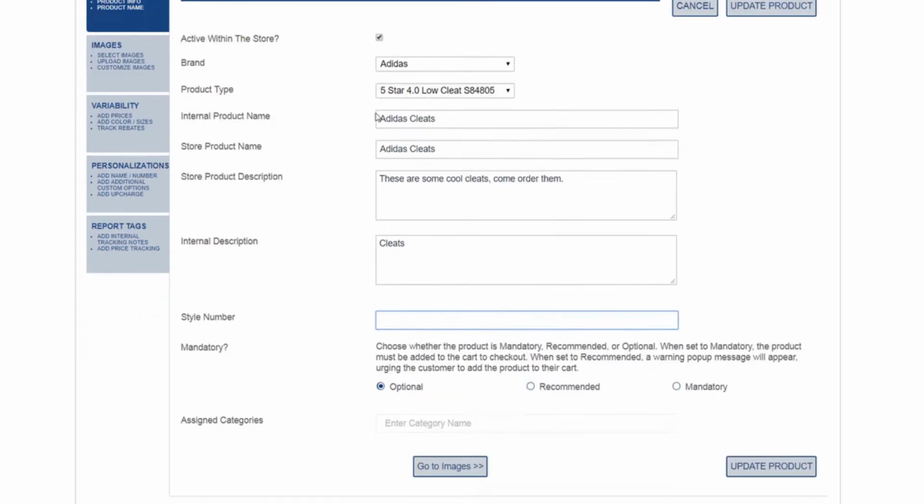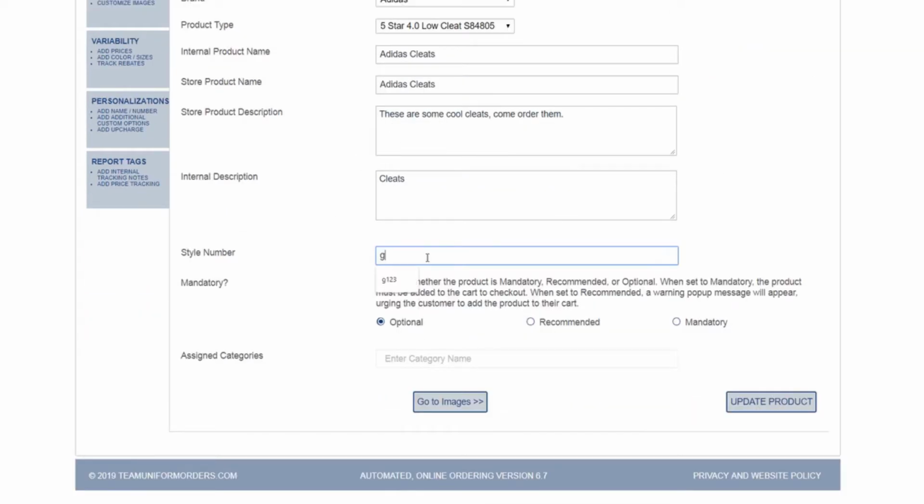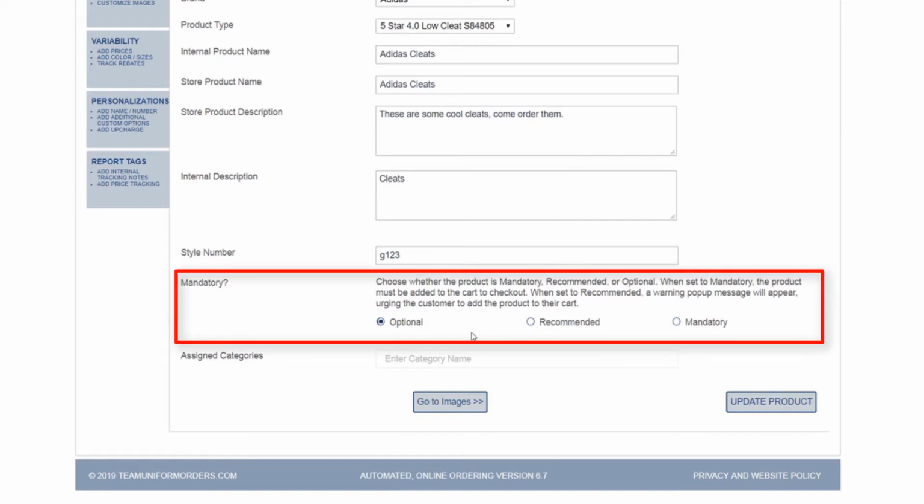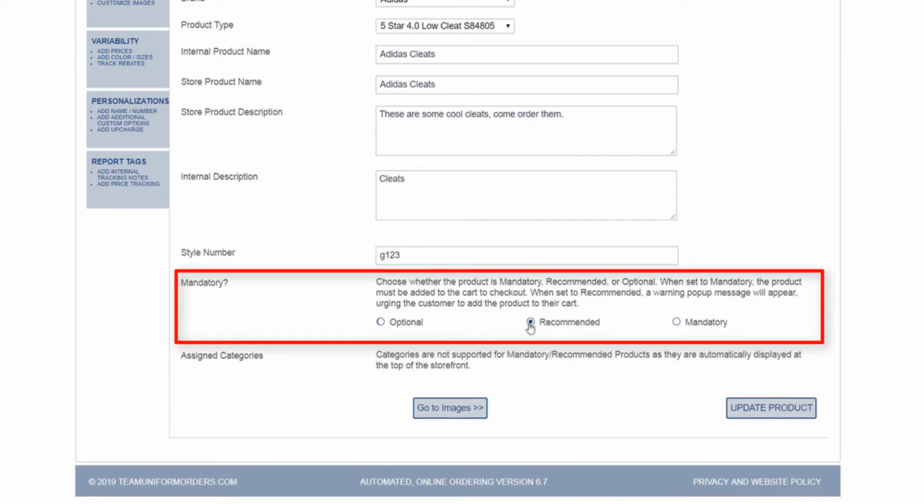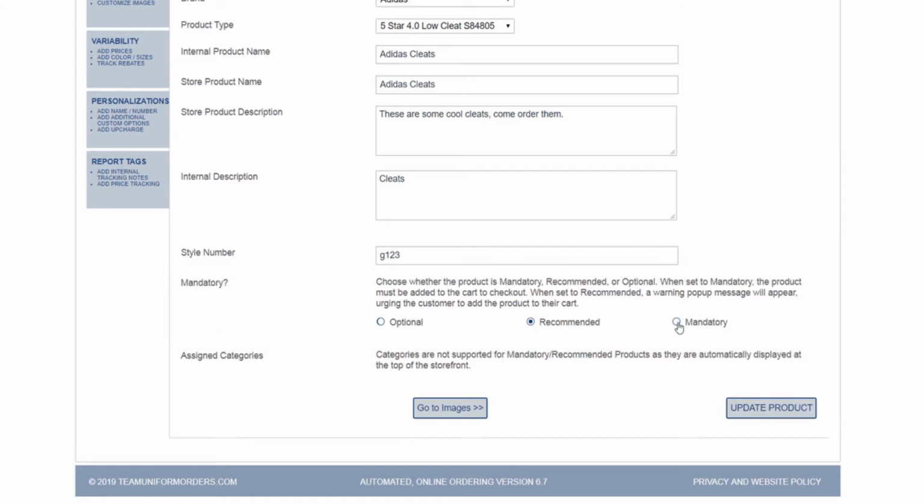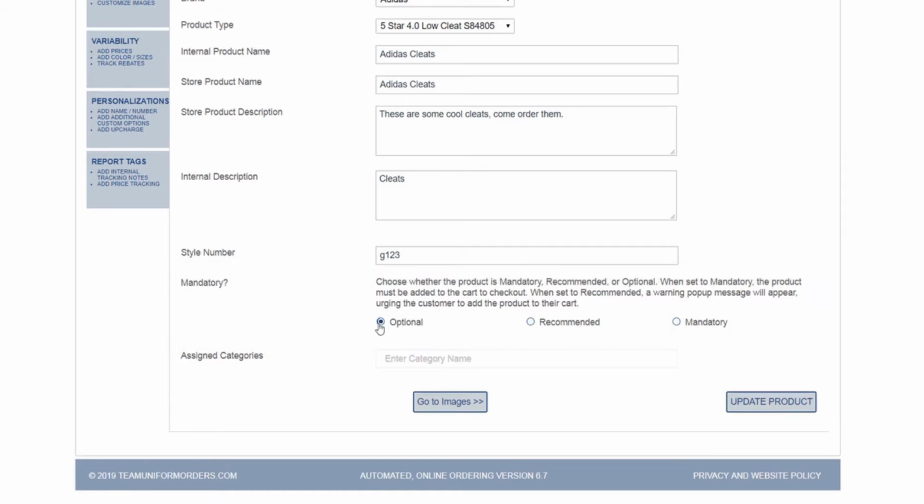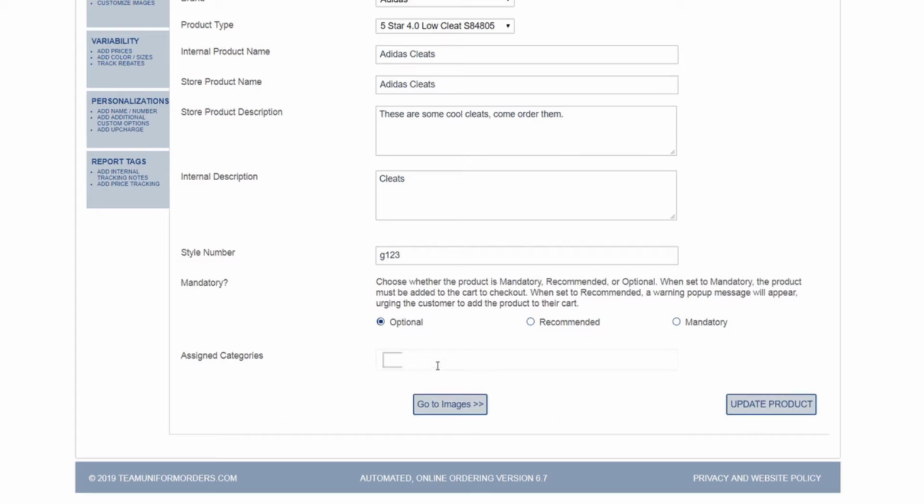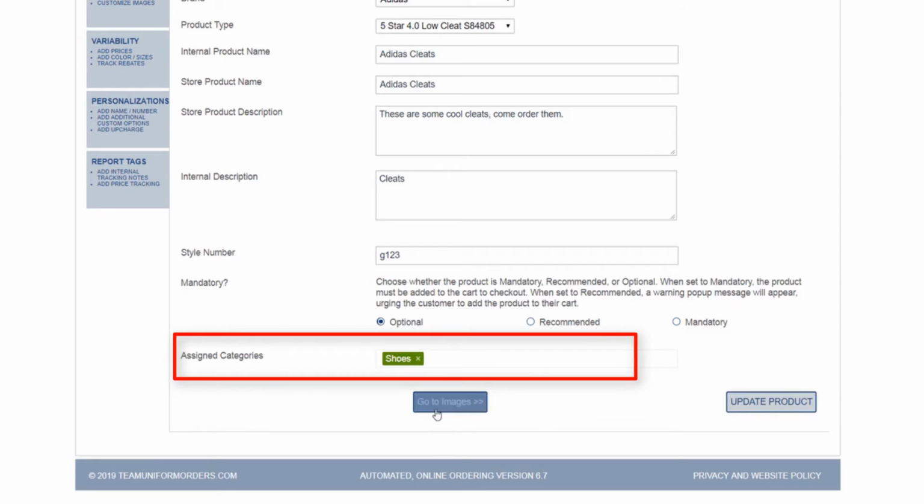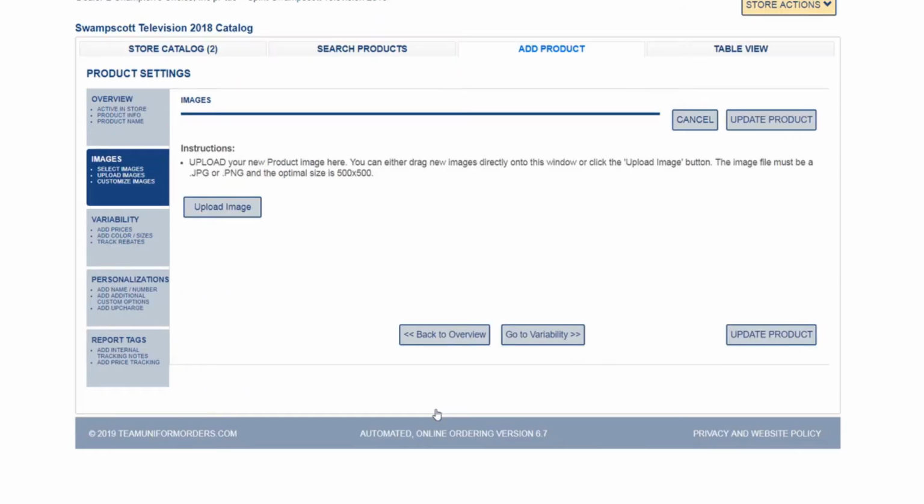If your organization uses style numbers, you enter that here as well. The mandatory setting allows you to control whether or not your shoppers have to purchase this item in order to check out. So the optional option allows shoppers to check out without the product. The recommended option will prompt the shopper, encouraging them to purchase the product, and the mandatory option will make shoppers purchase this item in order to check out. You can also assign categories here to help group your products in your store if you want to.